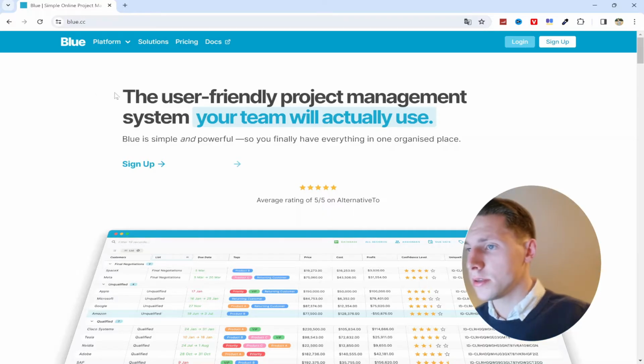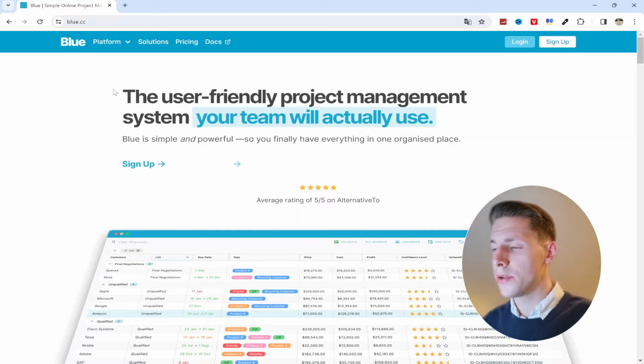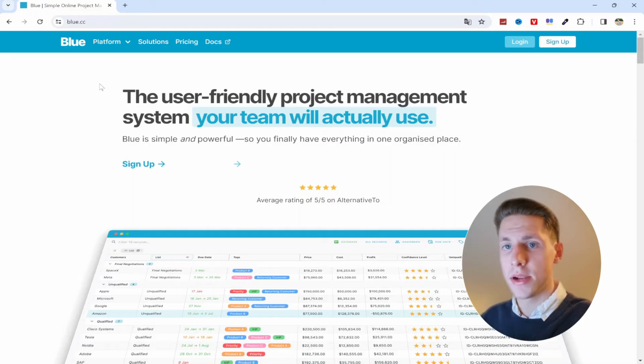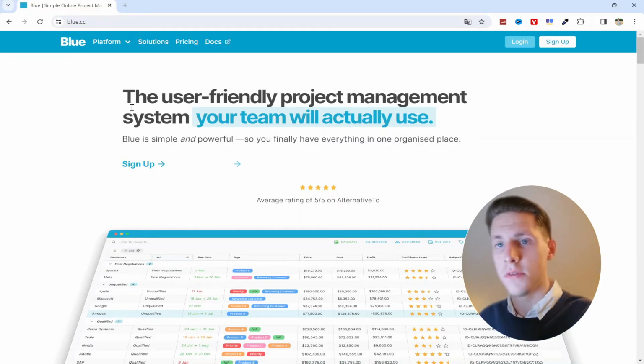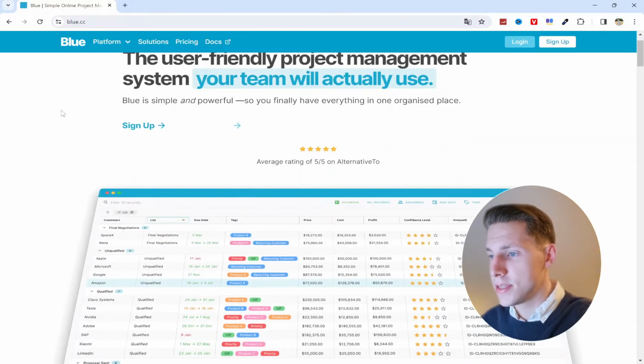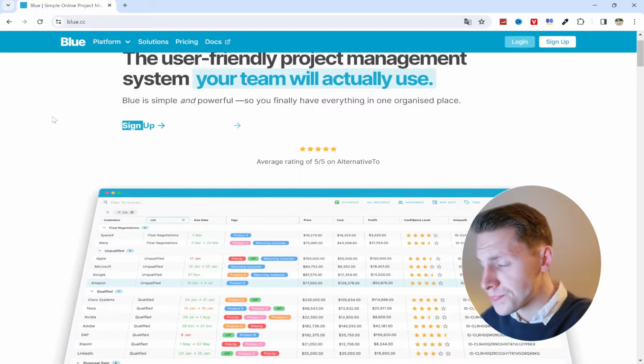So let's start at the front page. I do have an account, so we're going in depth after this. Let's first go over the main page. It's a user-friendly project management system. Your team will actually use it, they say. Let's see how this goes.